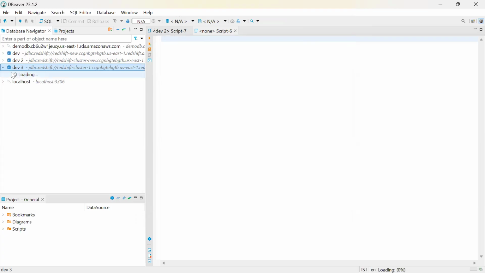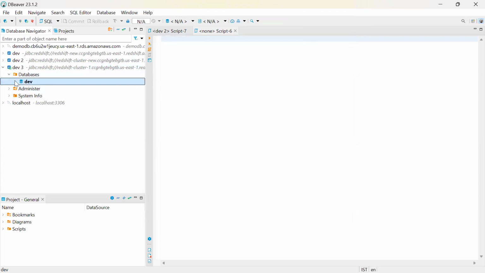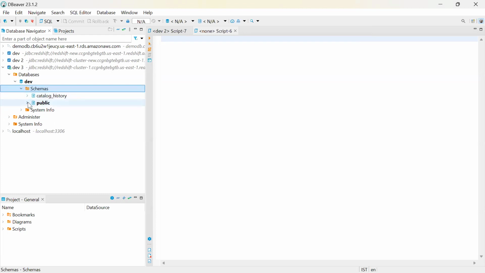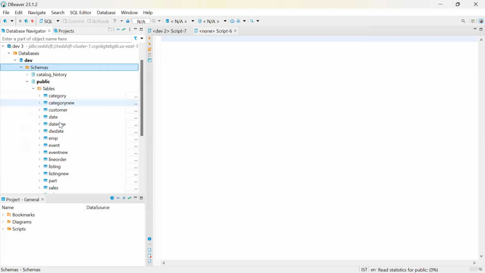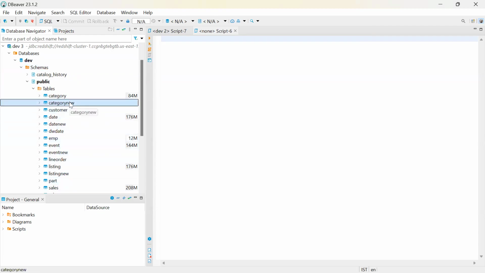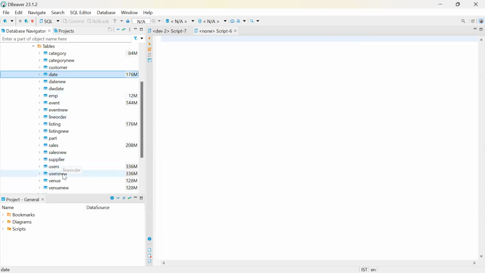You will see a database which got created here, and you can go back and click on this, and you will see these are the databases which we created already. Dev database, public schema, and all the tables. Remember, we created all the tables, and you can see the size of each table also. Category new, event new, date new, all these tables we created, if you remember. The user new also we created.